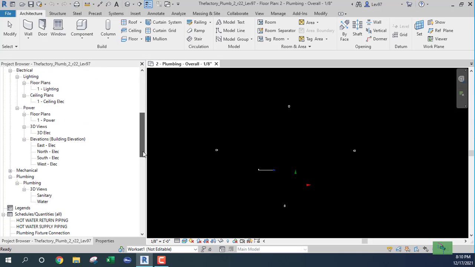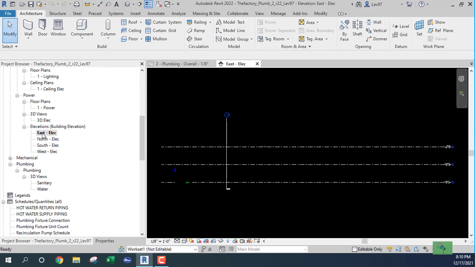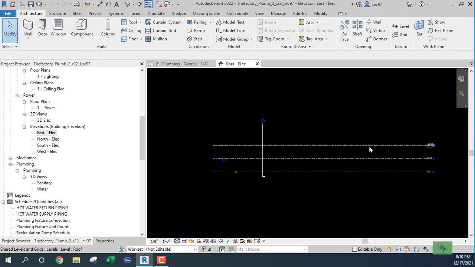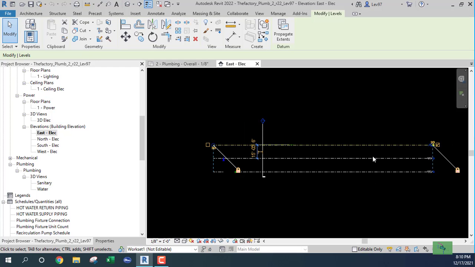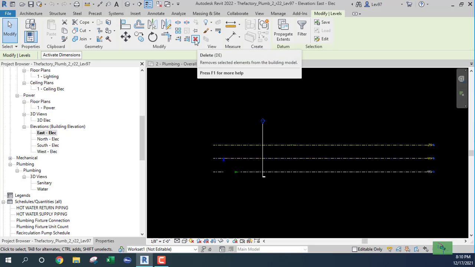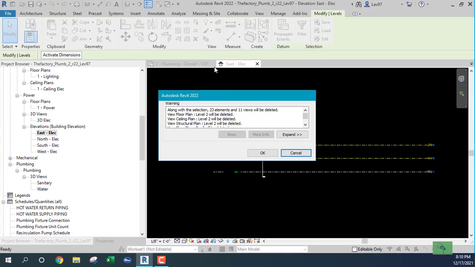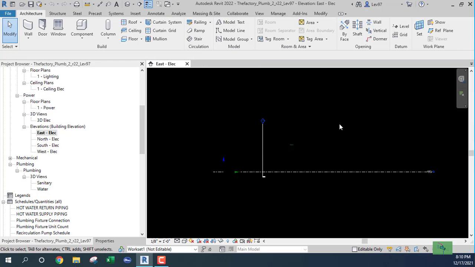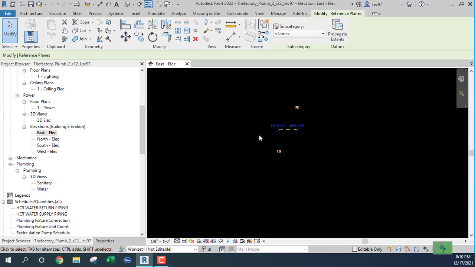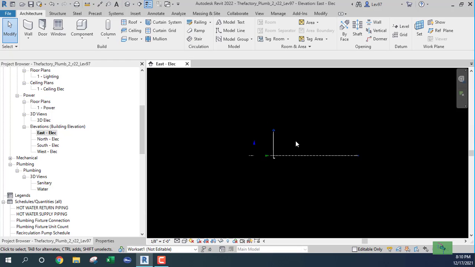So the first thing we need to do, let's go to an elevation. And I can delete 2 of these, not all of them, because you have to have one in your model in order to bring it in. It's going to say we're going to delete. Okay, delete. Delete all of that. Okay, reference. That's fine.